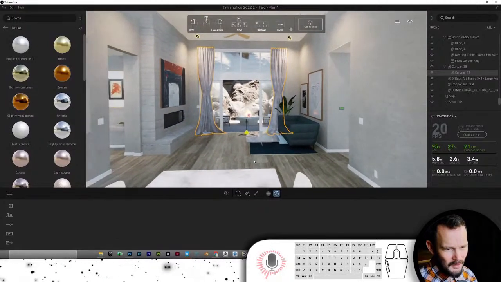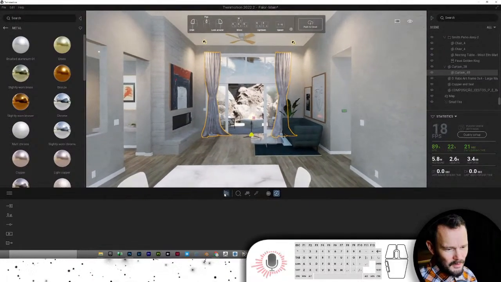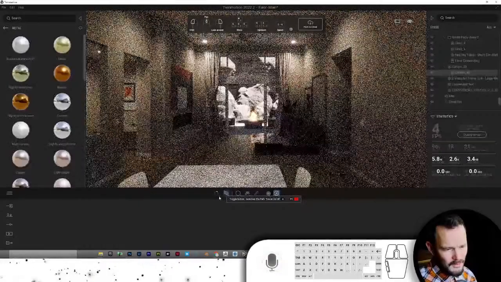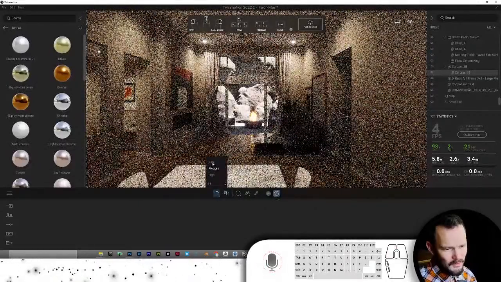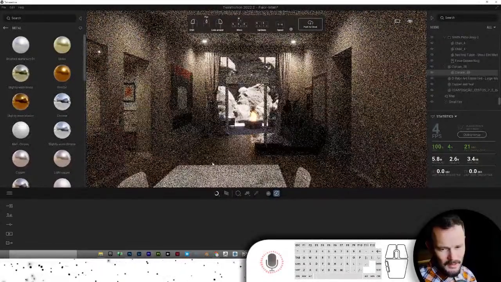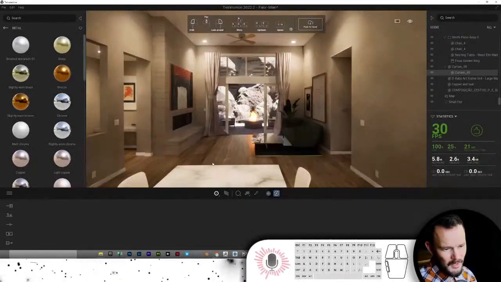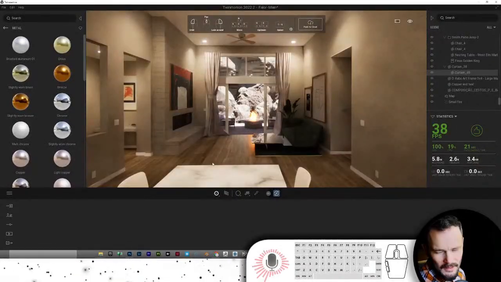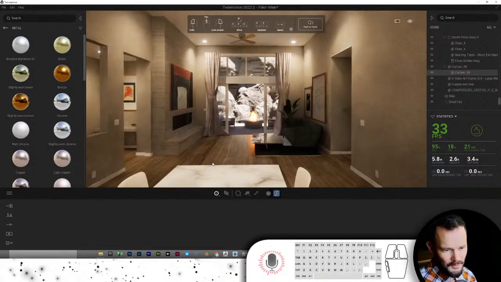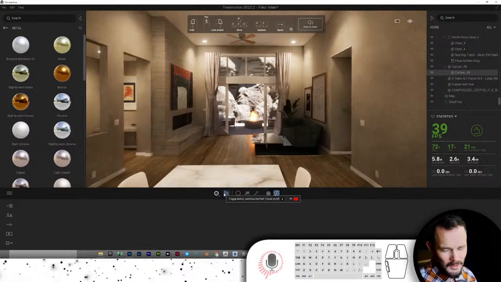This is the other thing about Twinmotion. I think their path tracer is pretty decent. Let me switch this to low. Get a quick image out of this. Yeah, path tracer is pretty decent on this. And then if you export it as a 4K and then post touch up in Photoshop, looks pretty good.